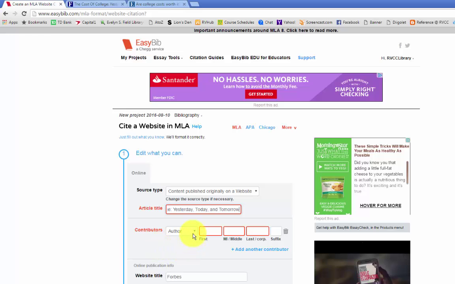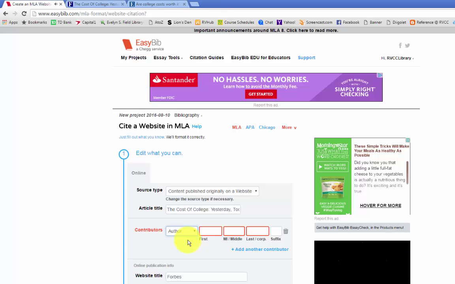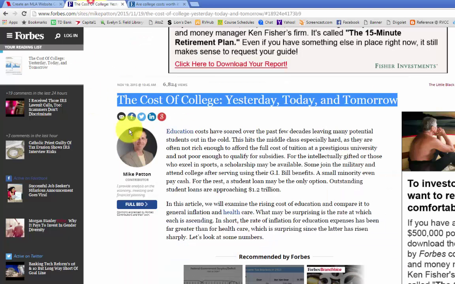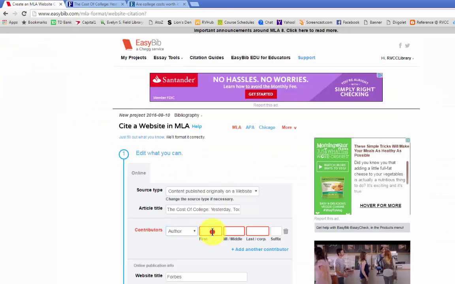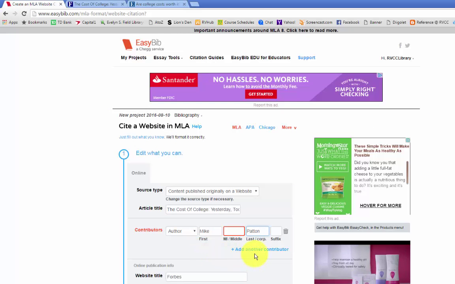Next, I need to include the contributors. Notice there is a drop-down menu to select the type of contributor I am entering. Make sure you select the correct option for your source. Most likely this will be an author on a website. For this article, Mike Patton is listed as the contributor. I will add his name to the EasyBib form. If there were additional authors, I can use this link to add their names.